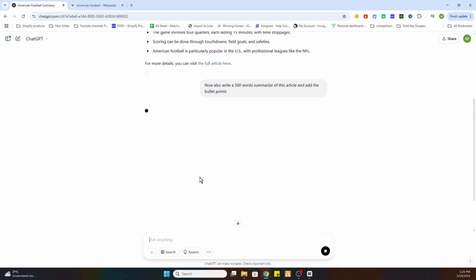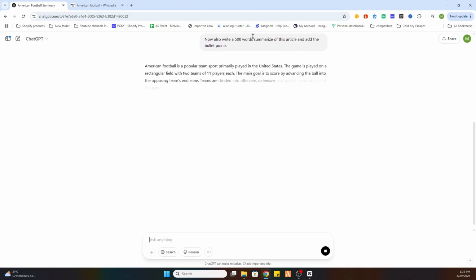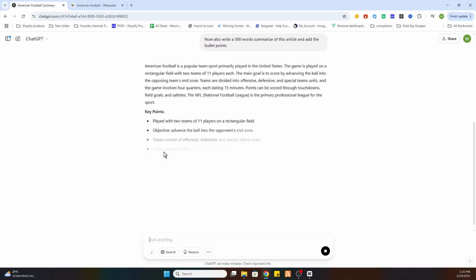So once you have entered this prompt, it will start writing a little summary and it will add the key points of this article. And that is basically how you summarize an article with ChatGPT.